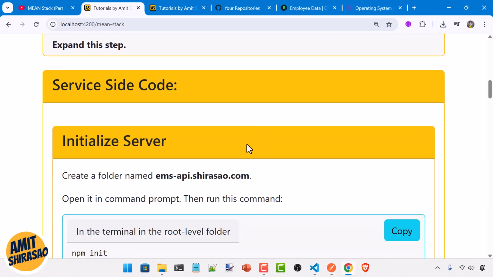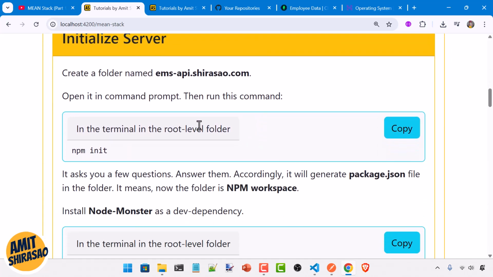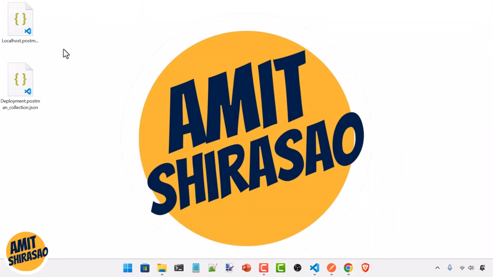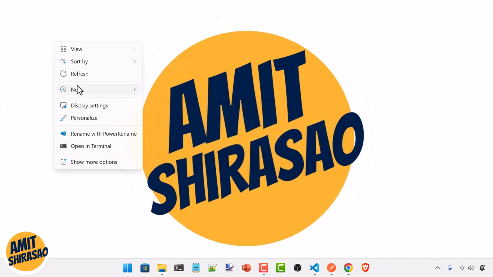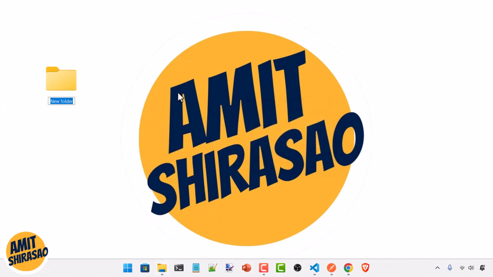Then service side code. Let us start it right away. You can copy all the code right from here. I'll create a folder by this name. Just keep following whatever I'm saying, and you will have created that project in no time. I'll delete this. Here I'll create one folder, let us call it ems-api.shirasao.com, because this is our service.